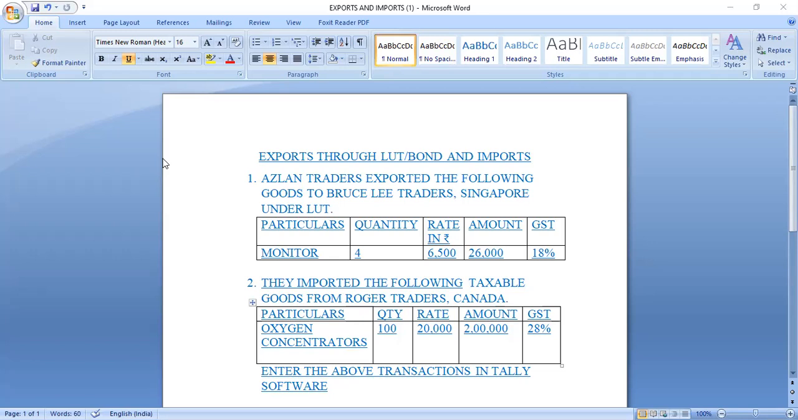Now you should learn journal entries also. Later on, I'll explain what the journal entries are for each type of transaction: when you're selling, when you're buying, when you're exporting, when you're importing, when you're buying from composition dealers, when you're selling to composition dealers. We'll discuss each part in detail, the journal entries, later on. So I'll open the Tally software.